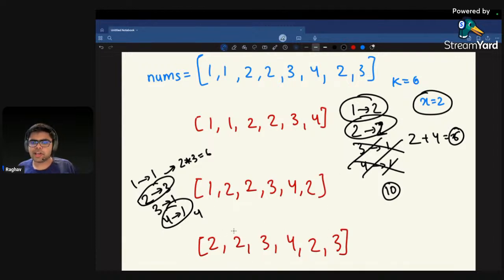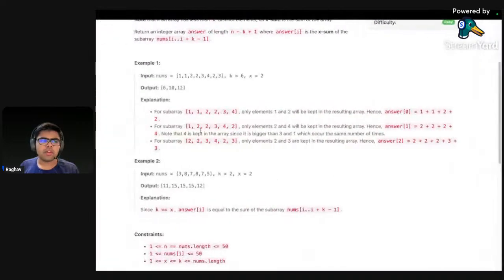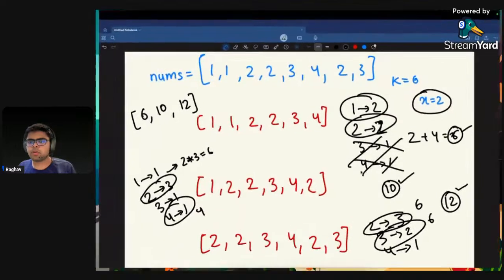And similarly, you can just calculate for this subarray as well. 2 is coming up 3 times, and 3 is coming up 2 times, and 4 is coming up one time. So these are the two most frequent elements, 6 and 6. So the sum is 12. So the answer for this problem should be equal to an array having the values 6, 10, and 12. Yeah, it is matching. So I hope that the problem is clear.